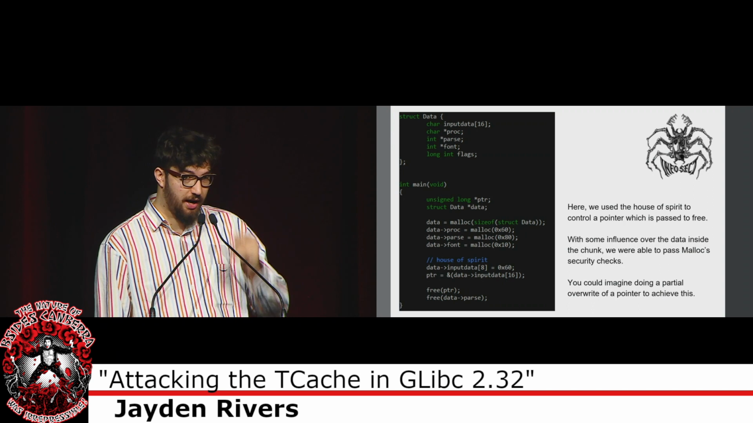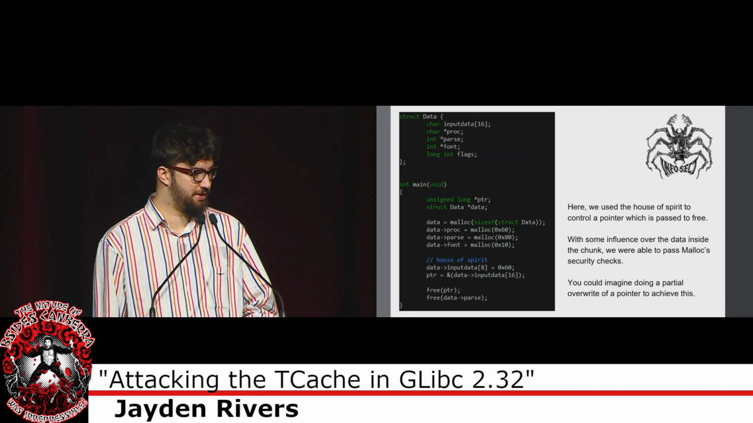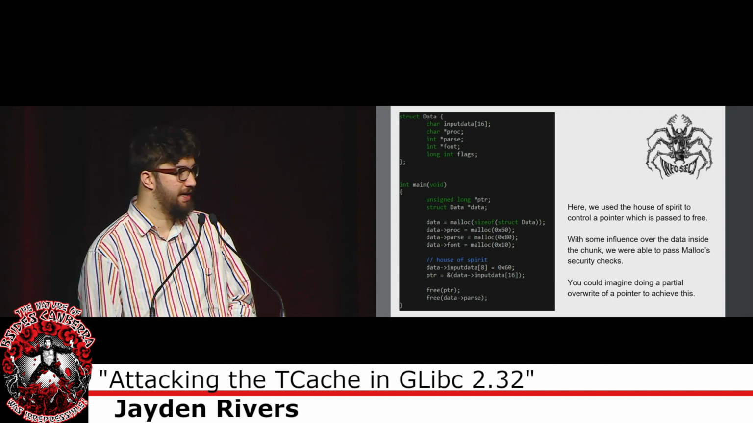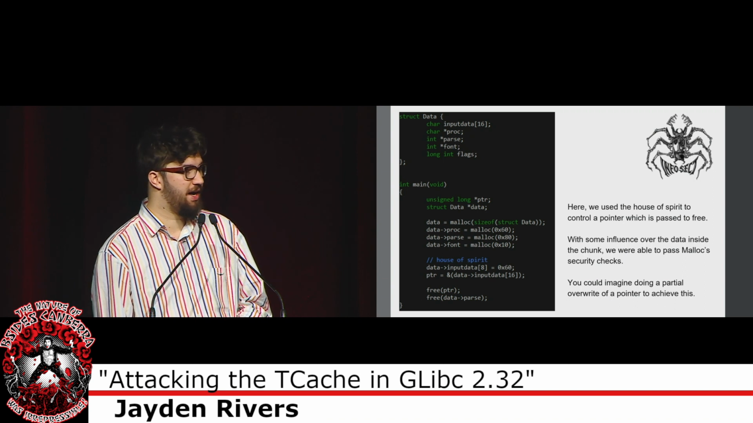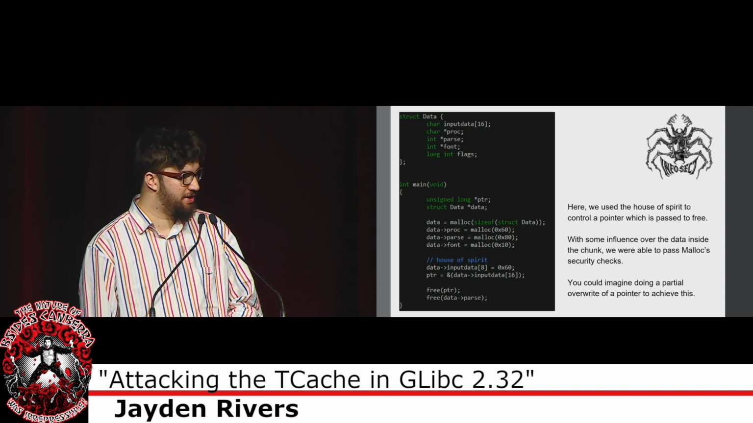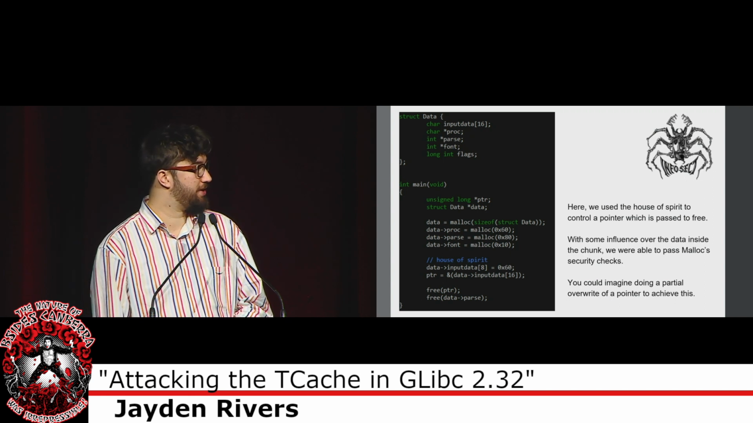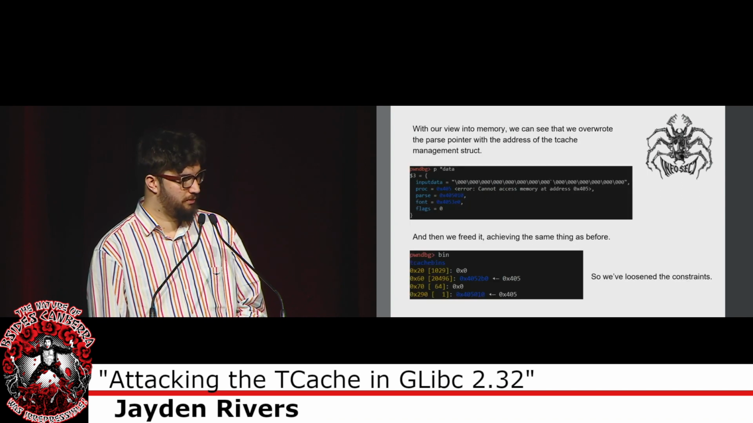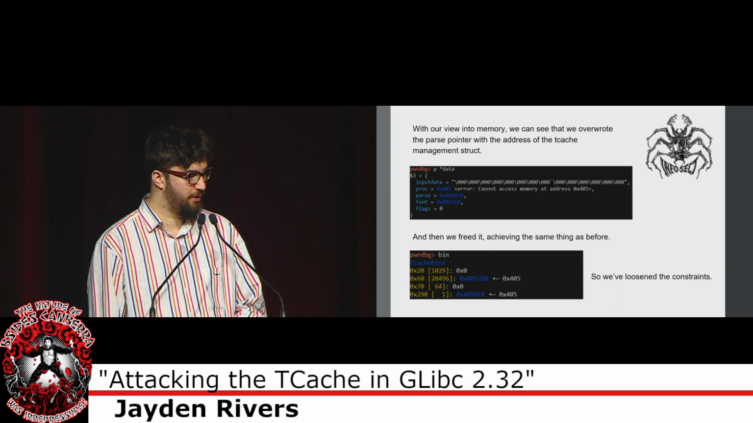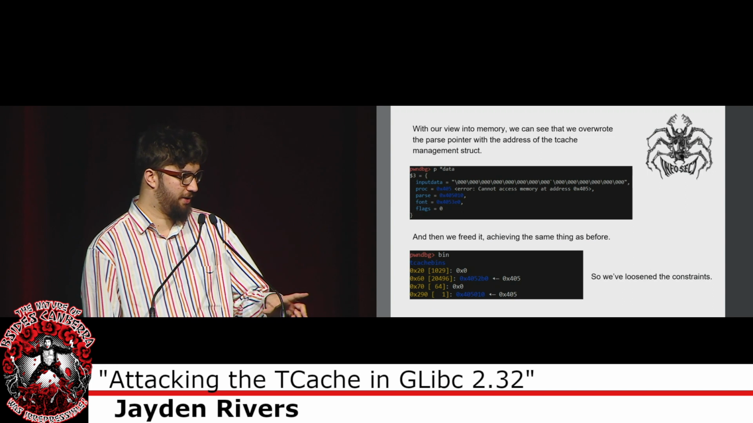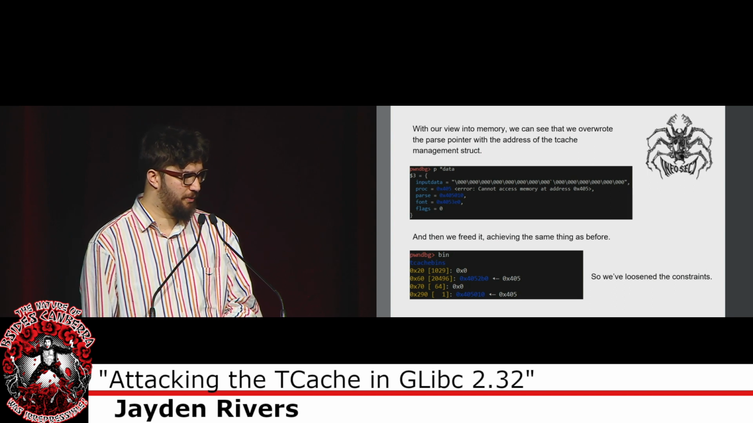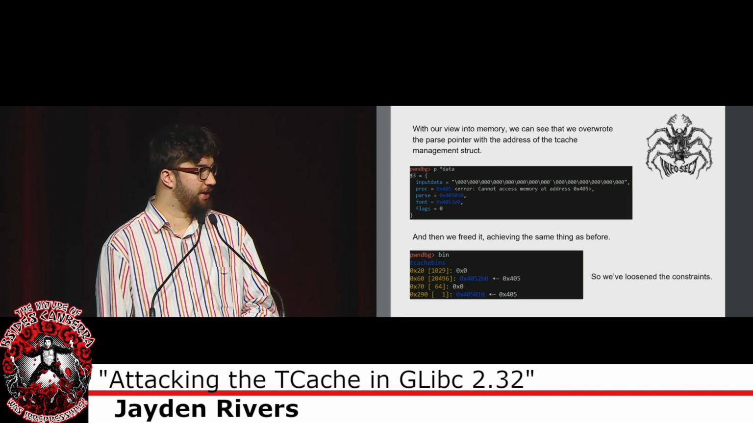So here we used the House of Spirit, which is kind of an established technique, to control a pointer which is passed to free. And with some influence over the data inside the chunk, we were able to pass Malloc security checks. So you could imagine doing a kind of partial override of a pointer in order to achieve this. So with our view into memory again, we can see that we overwrote the pass pointer with the address of the Tcache management struct. And note how the pass pointer is not at that 8-byte offset anymore. After that, we freed it, and we achieved the same thing as before. So we've kind of loosened the constraints a little bit.